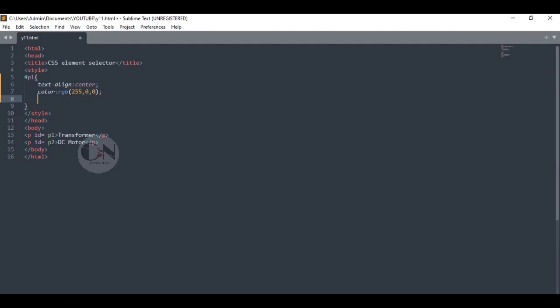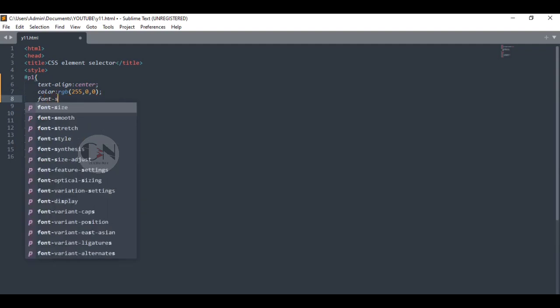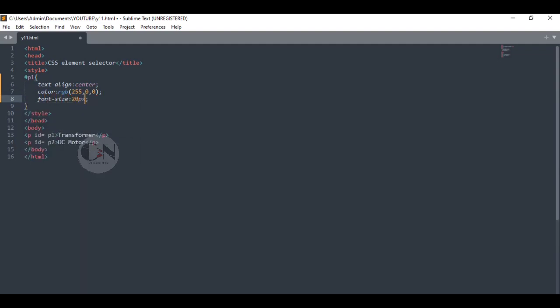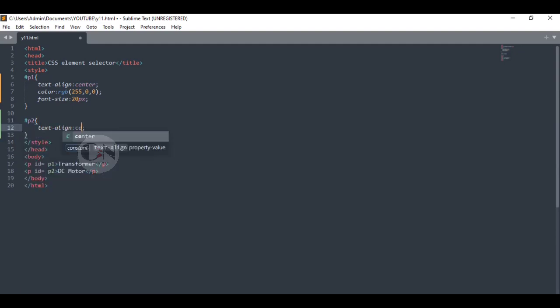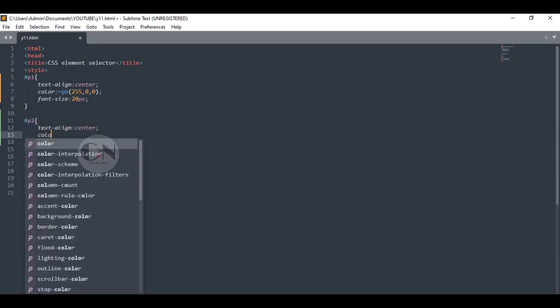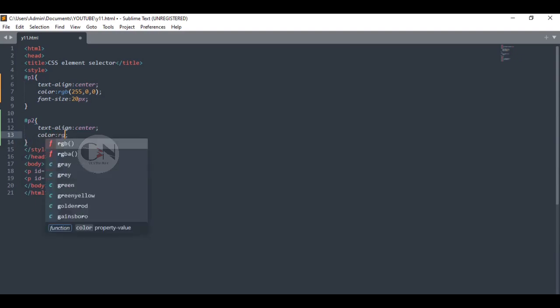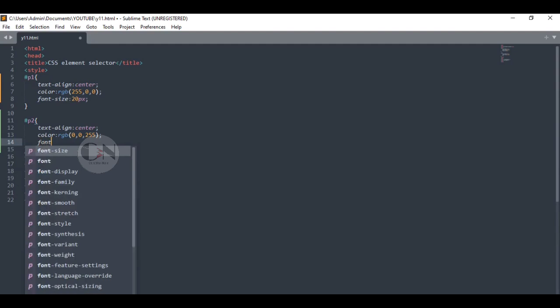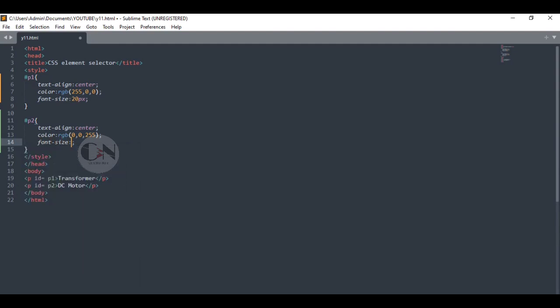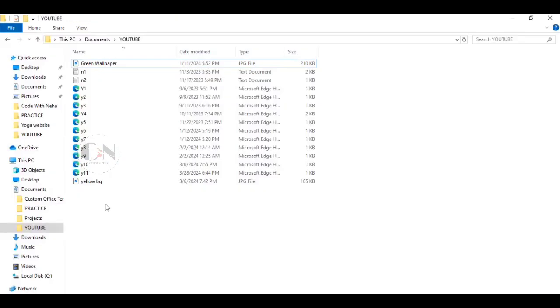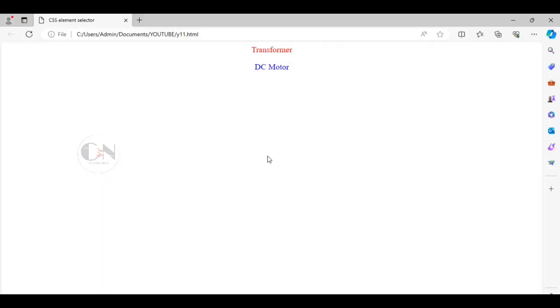RGB codes can be used from the website of RGB HTML codes. And using the font size attribute, similarly styling the P2 para element, now here is the result.